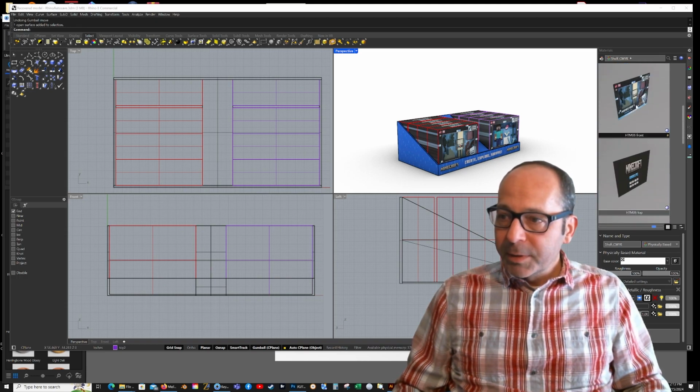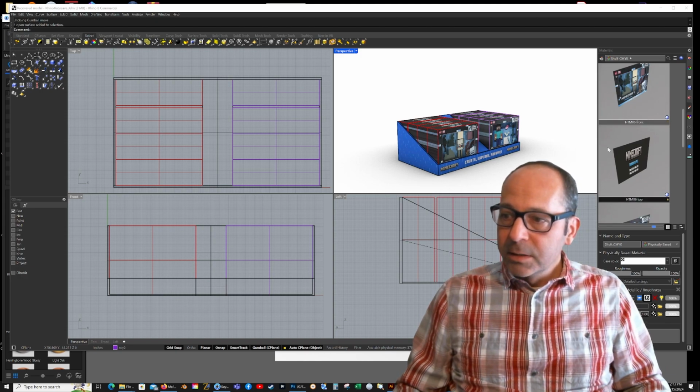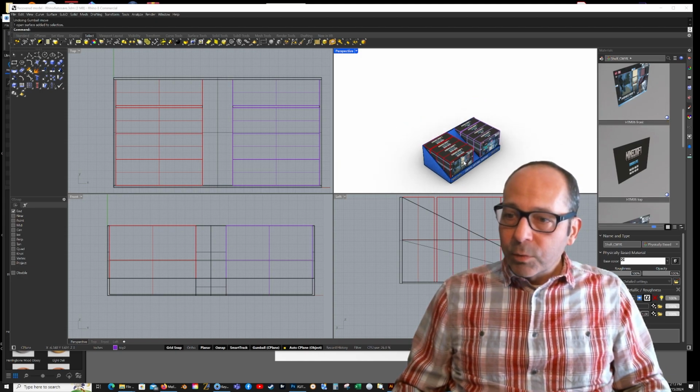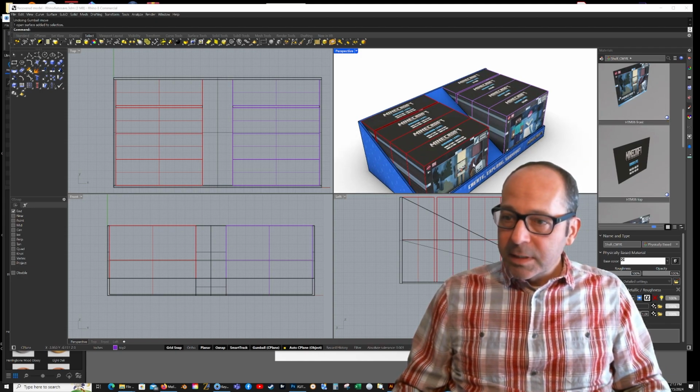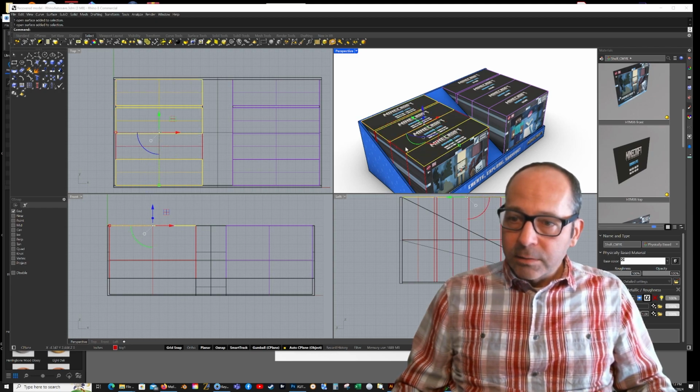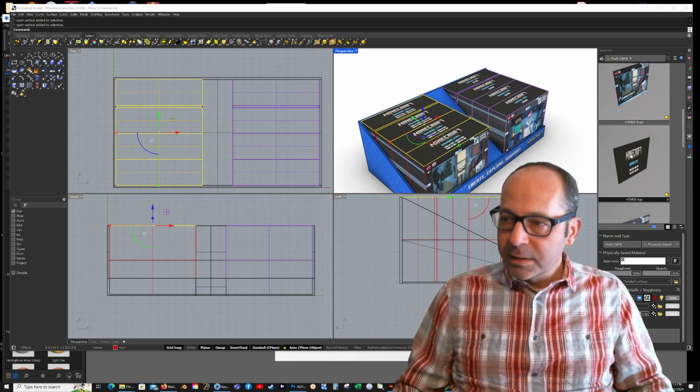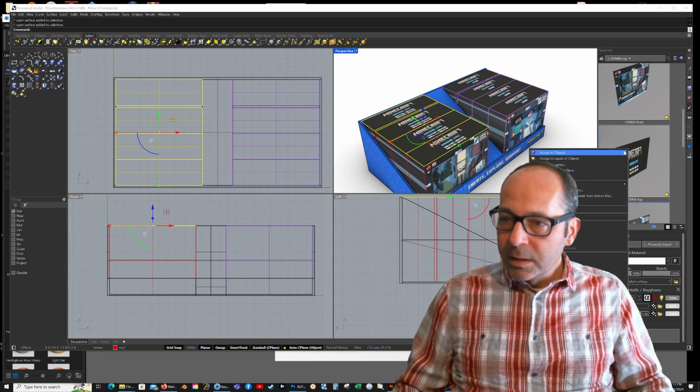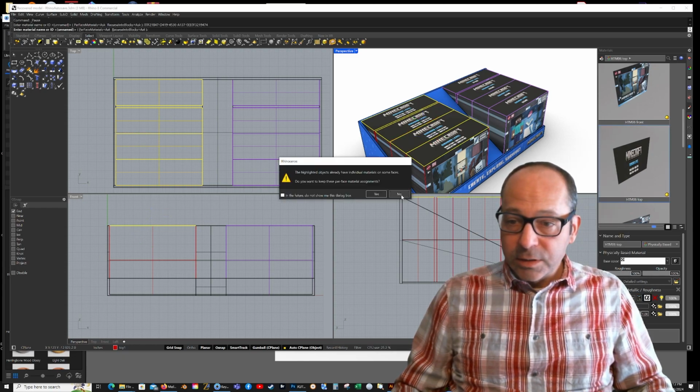Now we don't have to worry about the front faces of the boxes. We do have to worry about the tops of the boxes. So here's the top of this first box. Now you can pre-select things. So I have these pre-selected. You go over here, right click, assign to objects. You want to hit no.